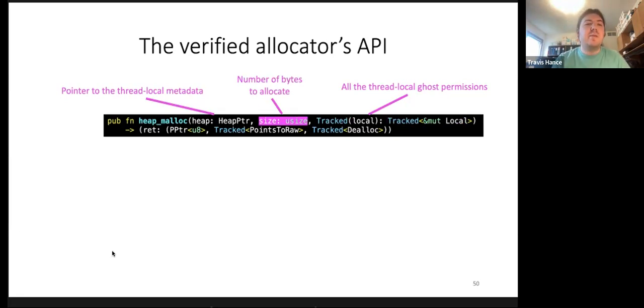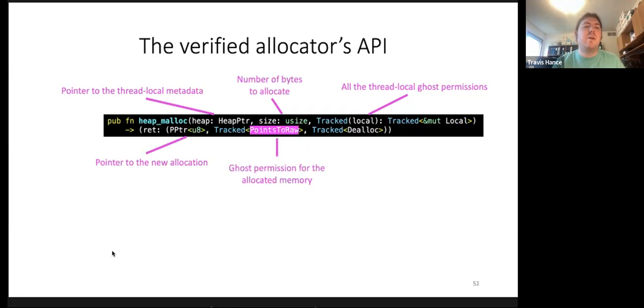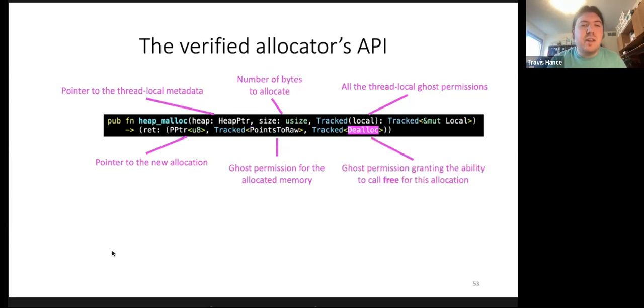Right? And then it returns a bunch of stuff too. The first thing it returns is a pointer to the new allocation. It returns the points to raw permission for the allocated memory, so the user can go ahead and use the pointer. And also this Alloc is another ghost object that is the permission to call free for this particular allocation.